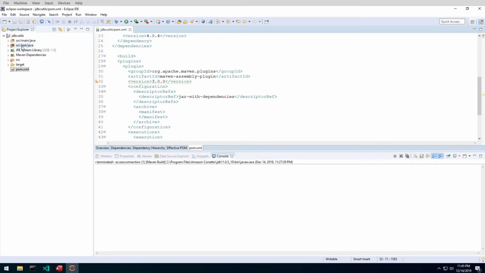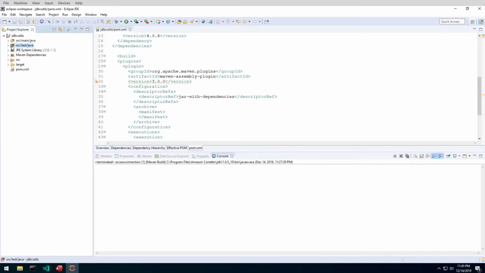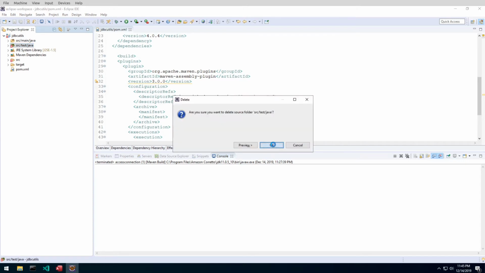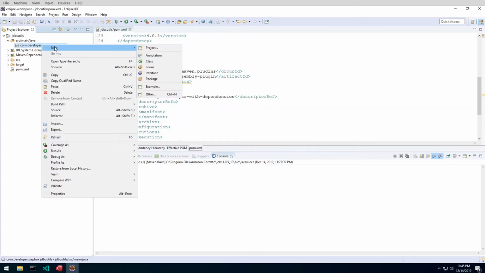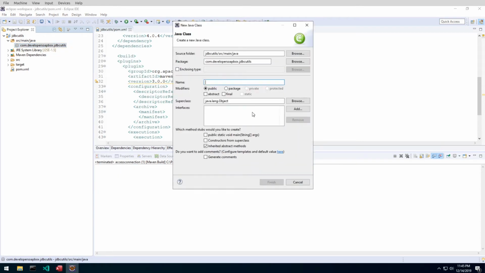Next thing I can do is, I don't need any tests, and I can see that there's some errors out there for the tests. I'm just going to delete that folder and then go into the main directory and delete the App.java class that comes along with the archetype. And let's create a new class, and I'll call this JDBCUtil, and click finish.